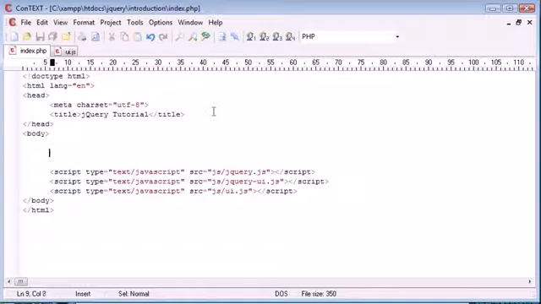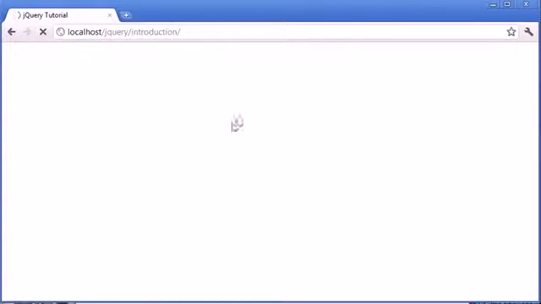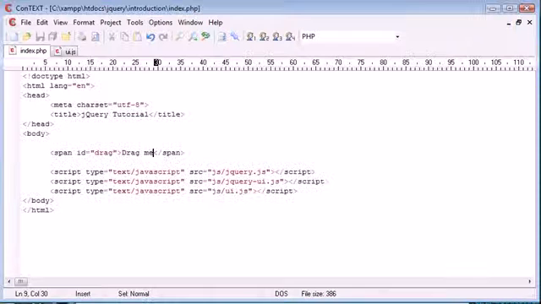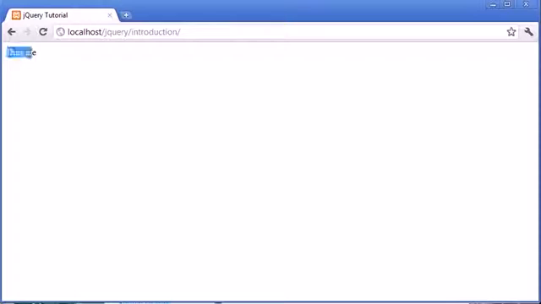Now for the purpose of this tutorial, I'm going to create some span tags, and I'm going to give this span an ID of drag, and inside here I'm just going to write drag me. Now let's go over to our browser and let's refresh the page, and you can see that we've got this drag me text here. Now obviously we can't drag this at the moment because we haven't applied anything to it, but essentially what we're going to be doing is quickly implementing the draggable interaction to this span element, so we'll be able to drag this around the page.